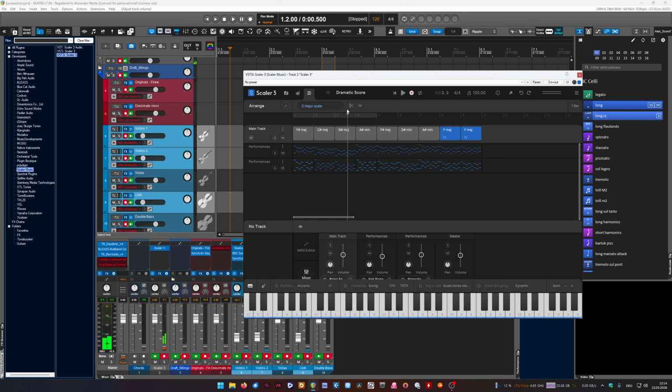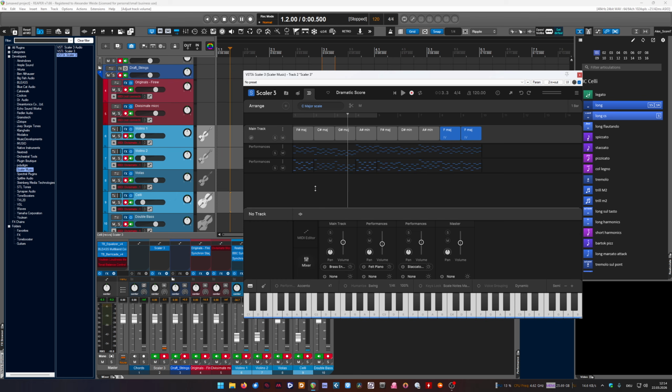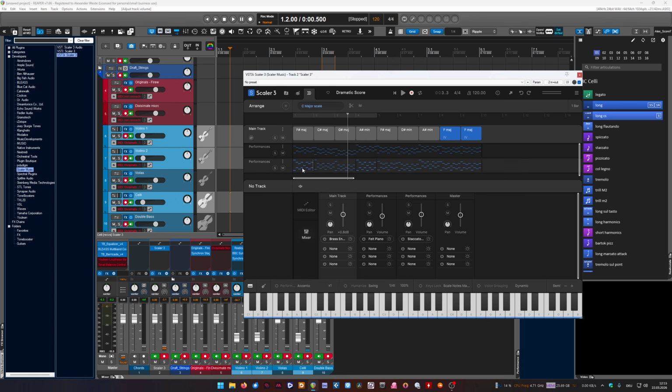Oh, one important point. You were able to hear the instruments from Scaler themselves, so we deactivate those, so that we only hear the instruments from REAPER.